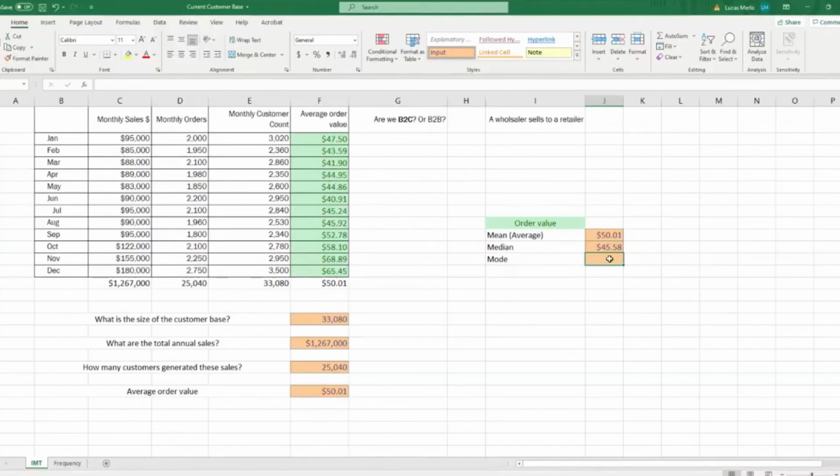Now let's look at the mode. The mode is when one of those figures occurs more than once. So at a glance here, if one of these figures occurs more than once, then that would be the most common number, or mode. It doesn't look like it's happening. So yeah, we won't get a value.